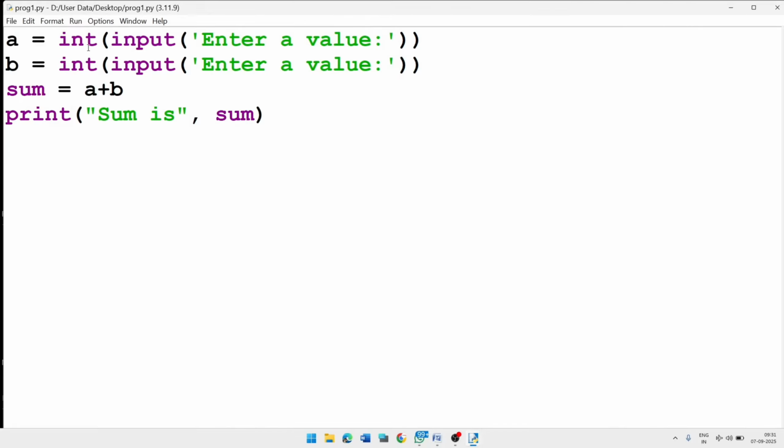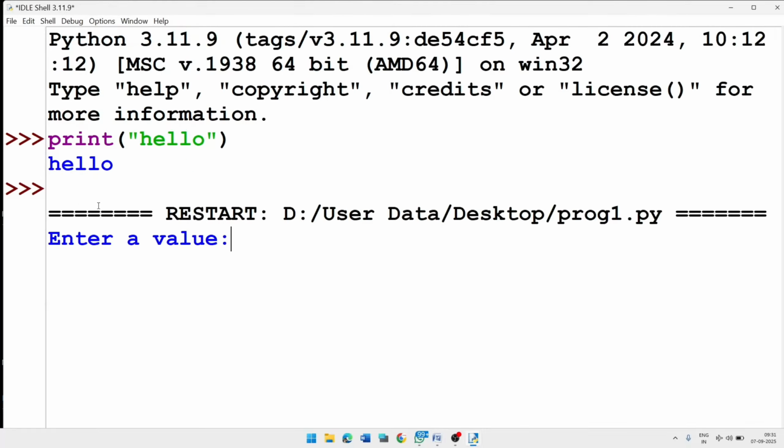After saving the file, we'll go to run menu. Here we'll get different options: run module, run customized, check module, Python shell. You will select the first one, means run module. Then you will see the output will appear in interpreter mode.